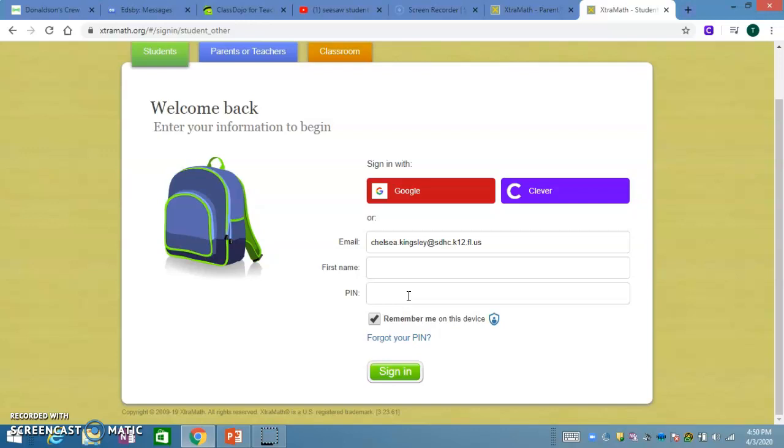If you put in someone else's PIN, then you're going to sign up as somebody else, and I won't know who you are. Remember, this is for fun, fact fluency of adding really fast, subtracting really fast, and getting you ready for 3rd grade.